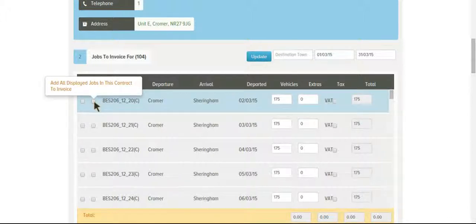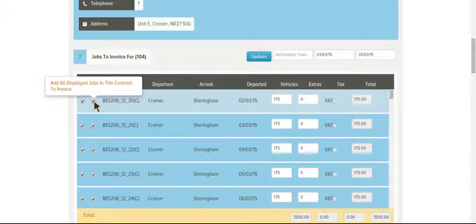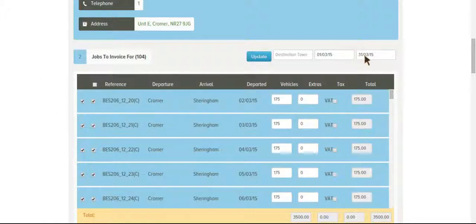Now, if you hover over the right-hand side of the button, the pop-up window says Add all displayed jobs in this contract to invoice. And if you click that, then it adds all of the jobs for that particular contract for the periods that we've already chosen, the 1st to the 31st, into the invoice. And you can see at the bottom we have a grand total there of £3,500.